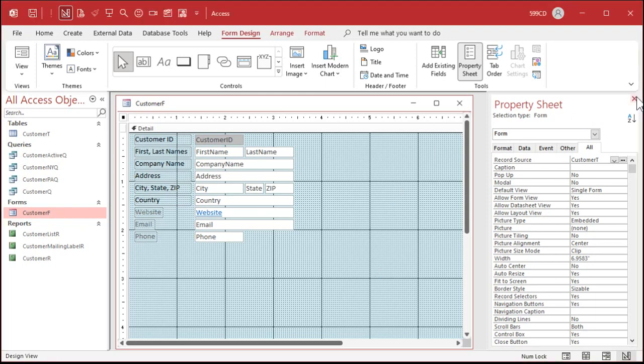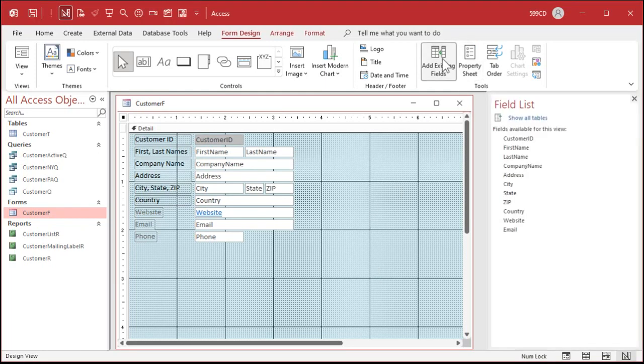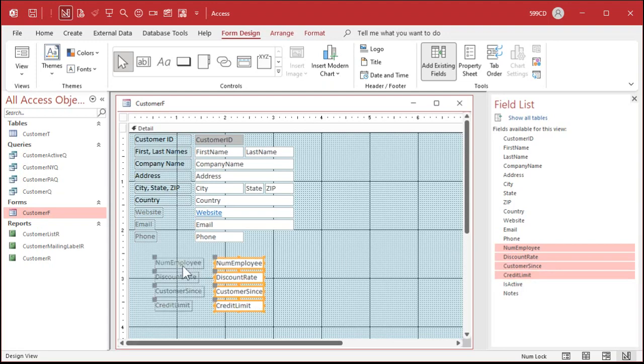Okay, so what other fields do we still have here? Let's close this, go back to add existing fields. We got the phone number in there. We got number of employees, discount rate, customer cents, credit limit, is active. Let's bring these guys in. Click and drag, drop them right there. Okay, let's slide them up now, highlight them all. Click and drag, get them right there.